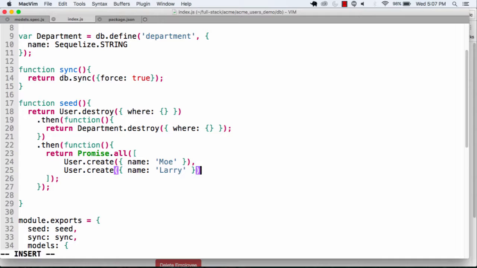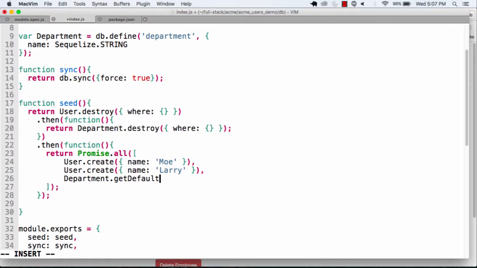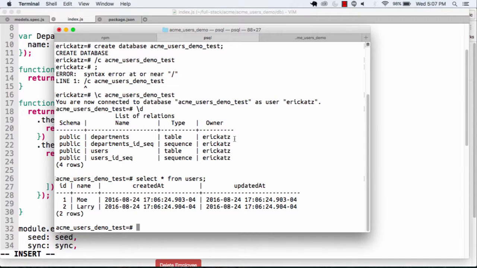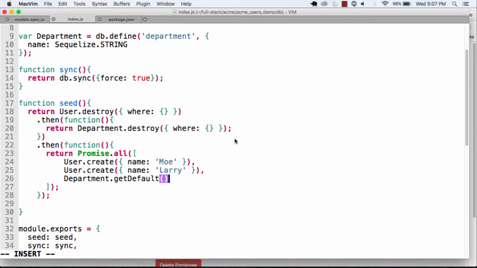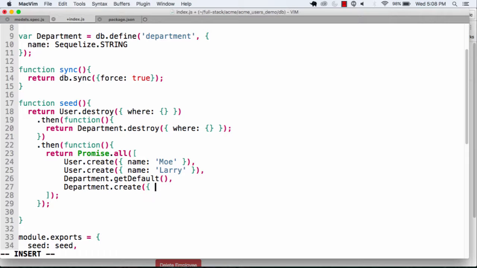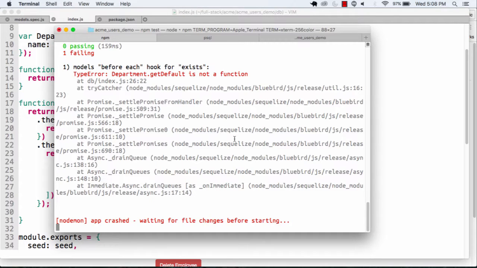So let's assume we don't have it yet, and this is going to break, but we're going to specify Department.getDefault. This is a class method for Department that doesn't yet exist, and if we were to run this, we would get a failure because getDefault is not a function, right? And on the same token, we'll also say Department.create, and we'll have two departments. We'll have engineering, and accounting is going to be our default department. So how do we go about creating that?